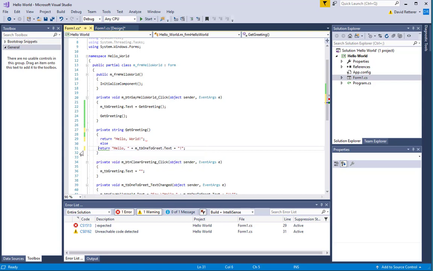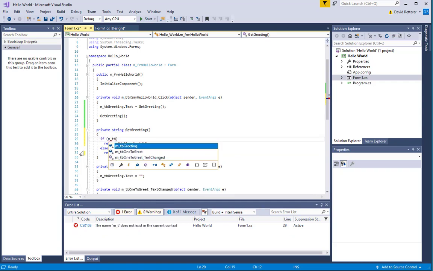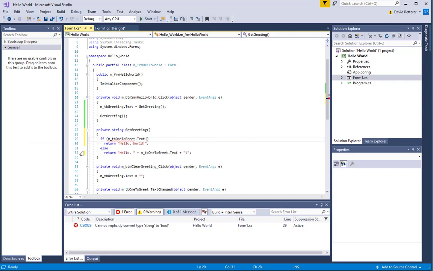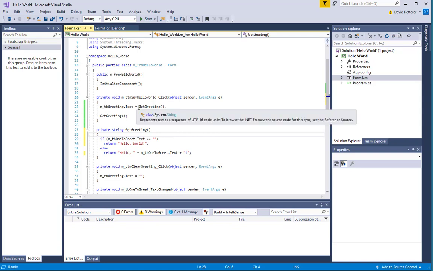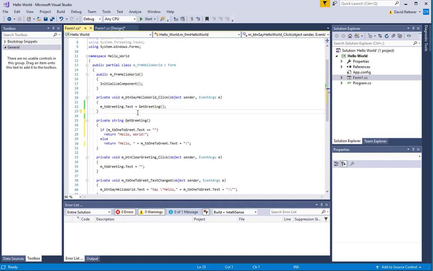And I must have typed over my if m_textBox1 greet.text is equal to null, then I want to do this thing. So I've got this new method here, and I've got GetGreeting in both places because it created one for me there. But now I've got exactly the same thing happening.